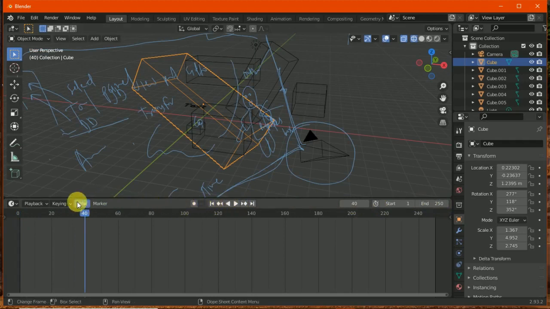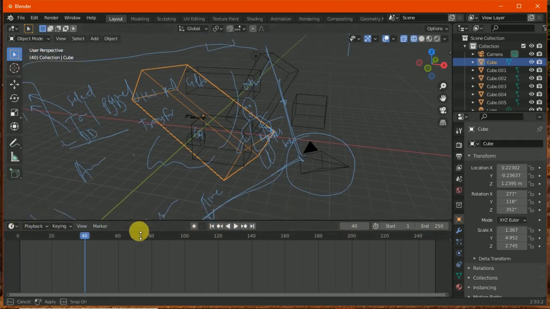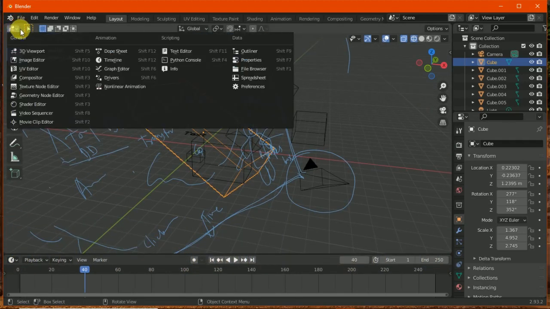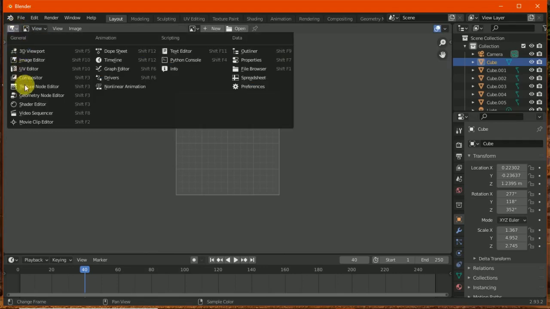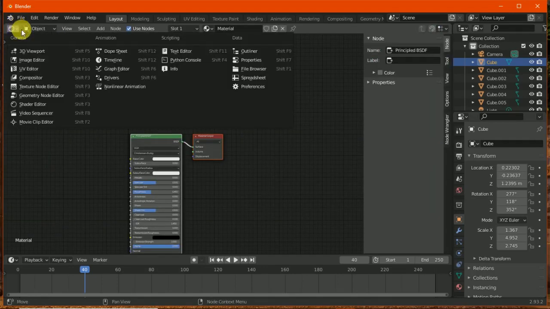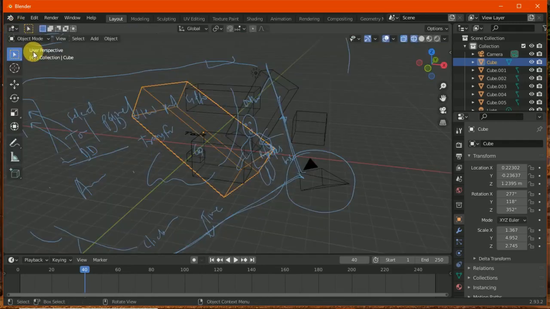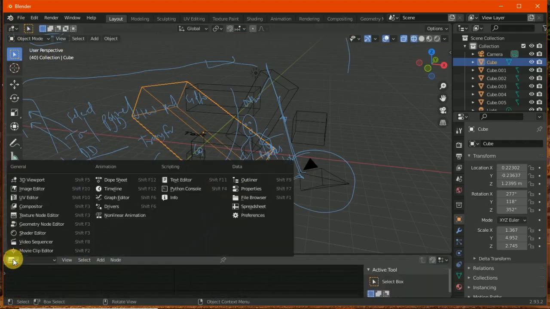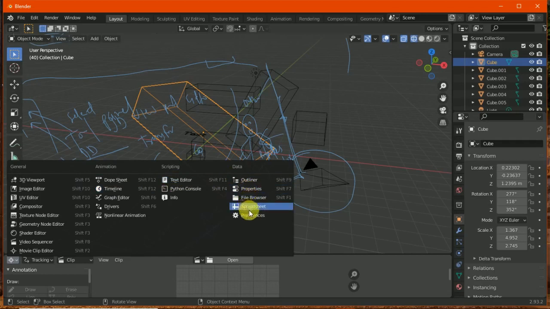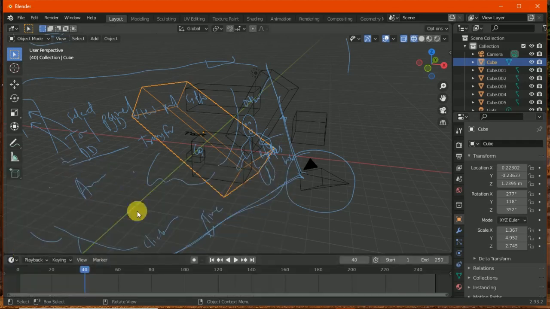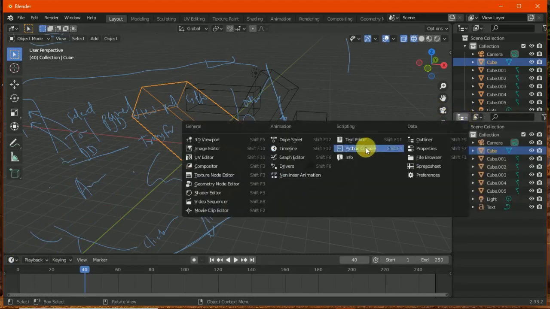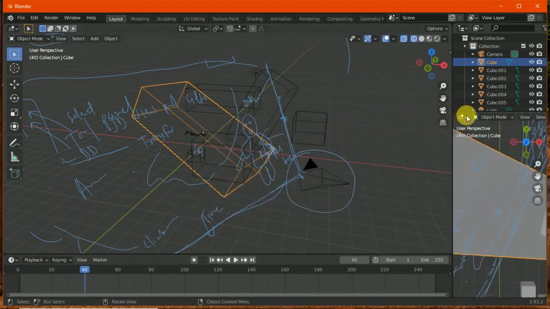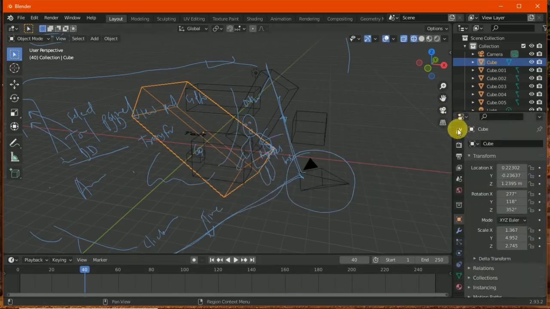Basically, you see that one thing is missing: how you change your editor. Like on clicking here, go to image editor, it will show the image editor. Go to another texture editor, shader editor, group editor. This is the 3D viewport and it will come again. This also happens here: 3D viewport editor, texture editor, move editor, and you can show the timeline. Outline editor, Python console. Here are the properties data, outline editor, file browser.